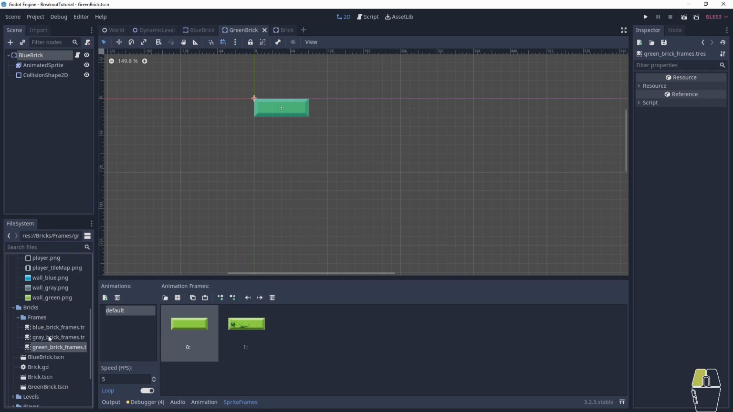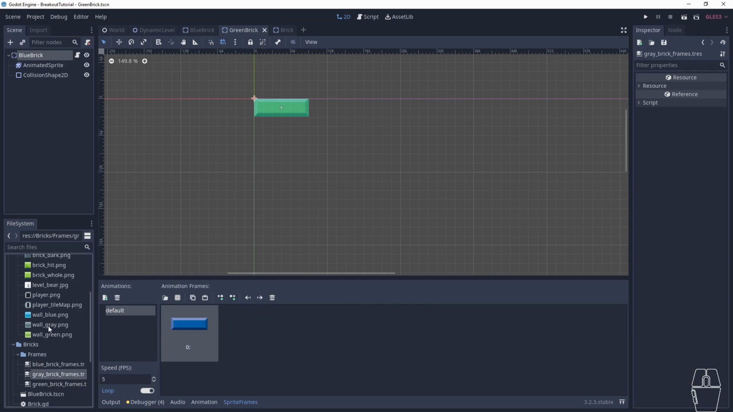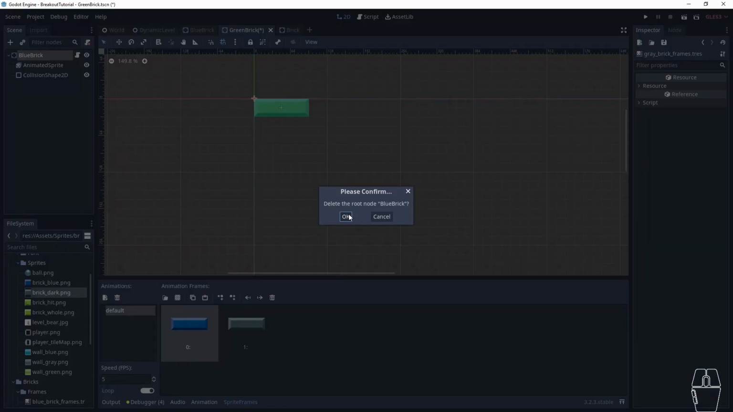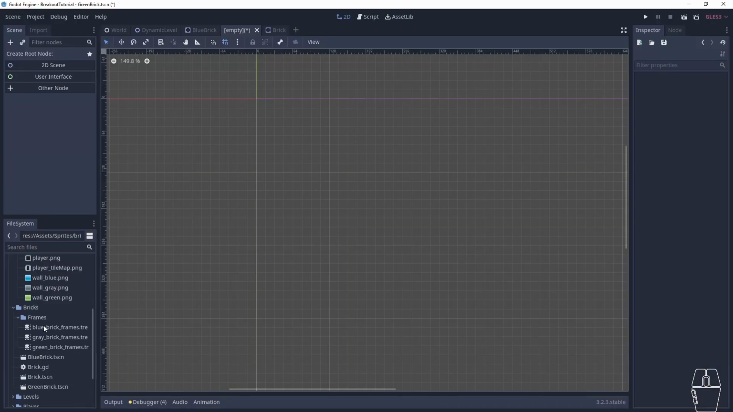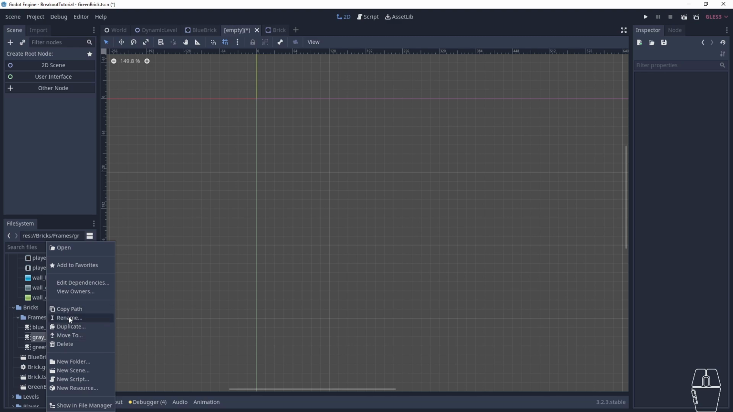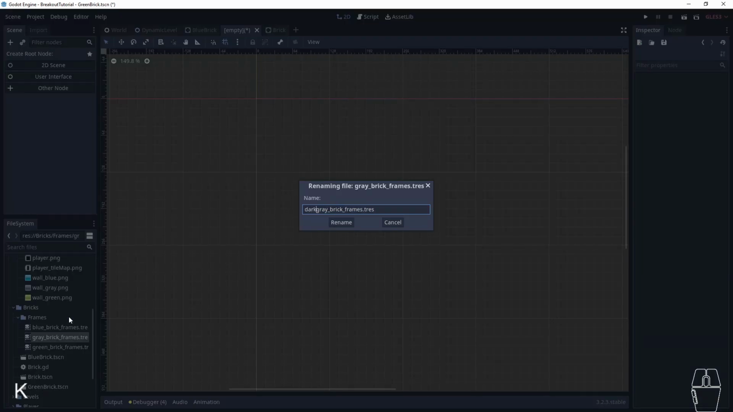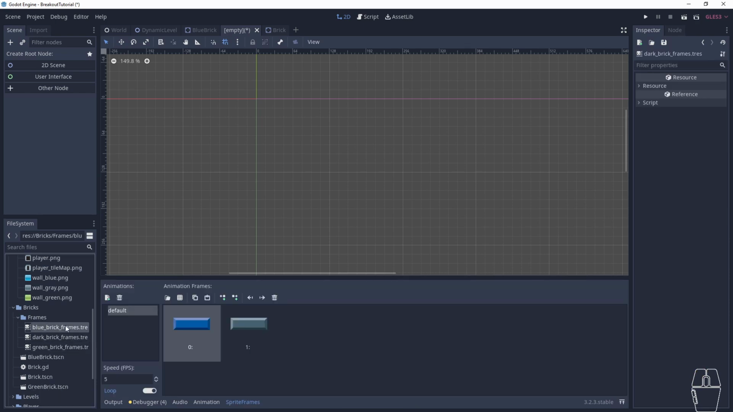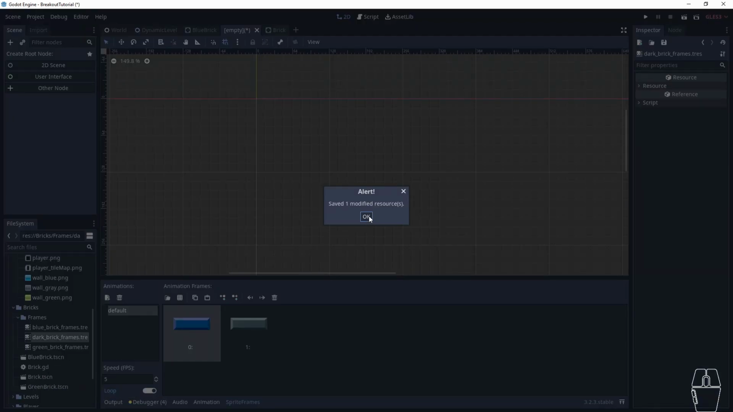This is basically the one that you don't destroy. I'm going to use the brick dark. It's gray or dark or whatever. Let's just call it dark brick frames, because it is consistent with the name of the sprite. Dark brick frames. All right. So now we have those resources, but we don't actually use them anywhere. Saved. Okay.